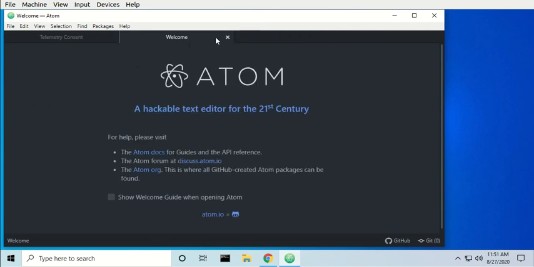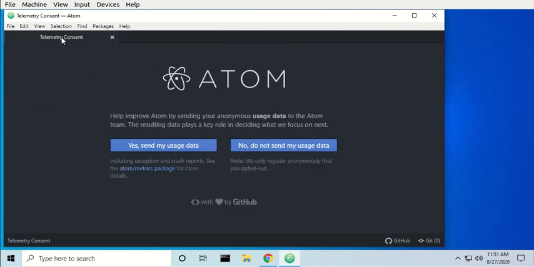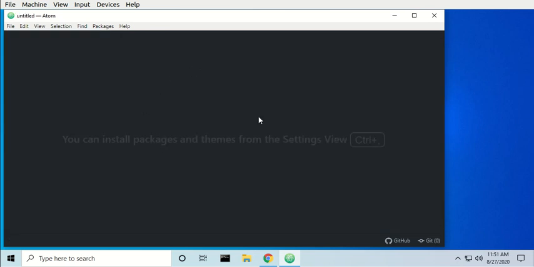Okay, we can close this, and then telemetry consent. I like to click yes. It gives them anonymous usage data to help them determine if their program is working properly. As a computer scientist, I feel obligated to do this. Okay, so there we go. Now we're in Atom and we have no windows open, no files open. That's fine. So we're going to configure a few settings.